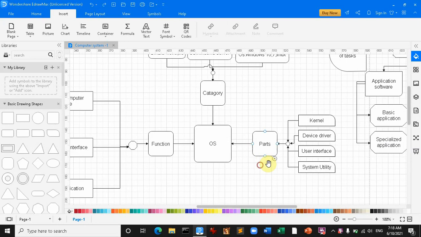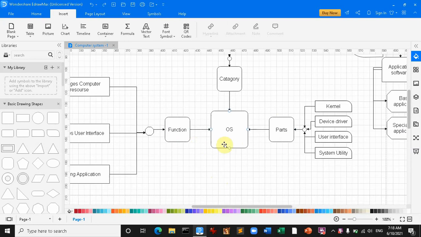Now let's dig into the OS, because our main focus in this course is the operating system. The operating system has three aspects: functions, categories, and parts. Let's start with the parts. An OS, a collection of programs, has four parts: the kernel, device drivers, user interface, and system utilities.